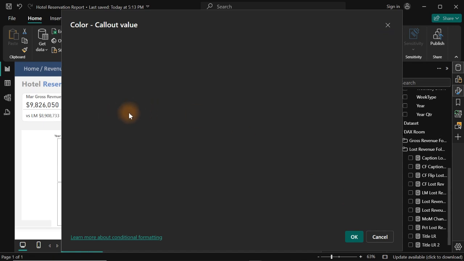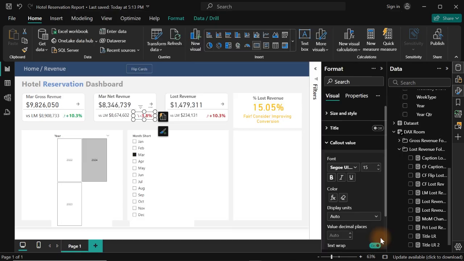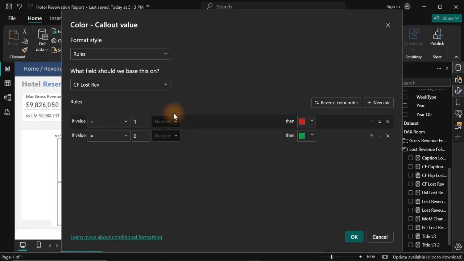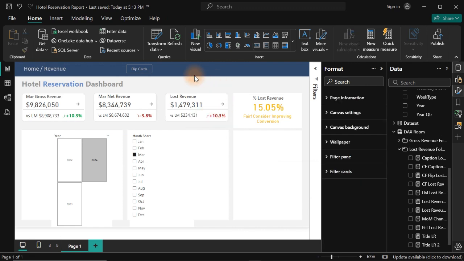The CF we are seeing here is net revenue. So we cancel away from here. We click on this particular one. Oh yeah, sorry, we did create that. I presume here, let's see, CF lost revenue. Yeah, this is correct. It's not bad. It's pointing up and it's giving us red. That was because we conditioned it to be just like this. So this is working so fine.